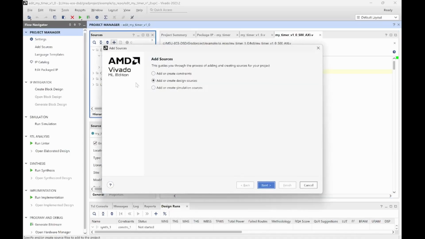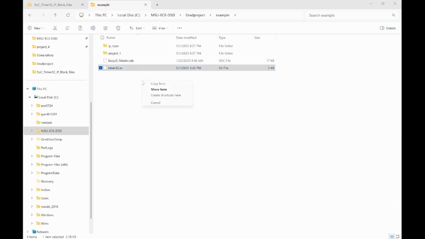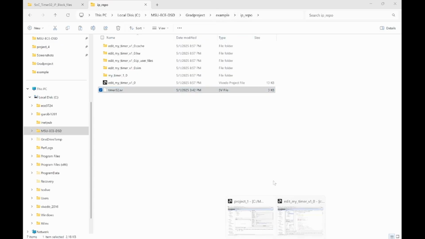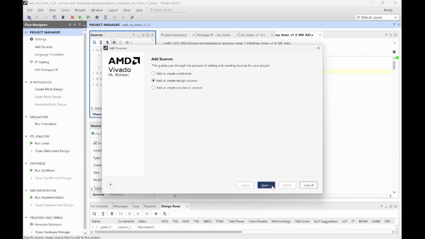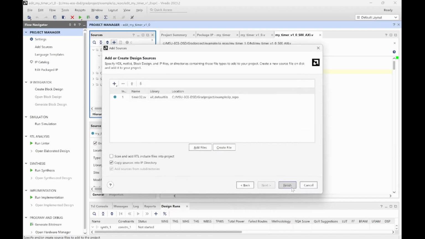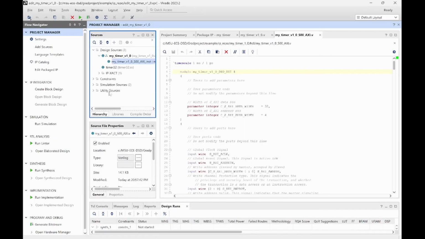But before we do any of that, let's go to Add IP, and actually, before we can even go to Add IP, we need to put this timer32.sv file inside this newly created IP repo, because that's where this custom IP block, that's where the project is run out of. It's run out of this IP repo directory. So we're going to add it to there, so we can add it to the project. And then we're going to go to Create New Design Sources, Add Files, and then timer32.sv. So we're adding that. And now we have that in there.